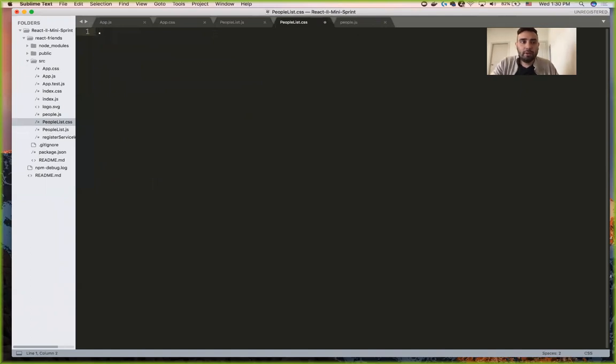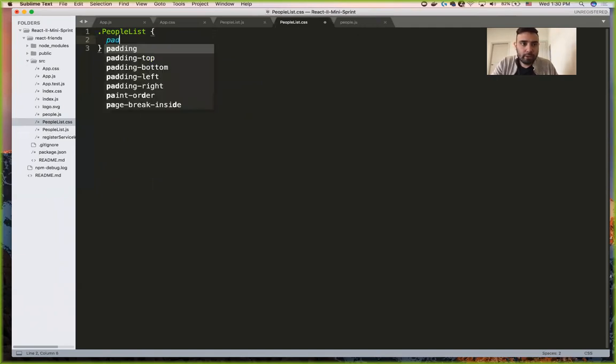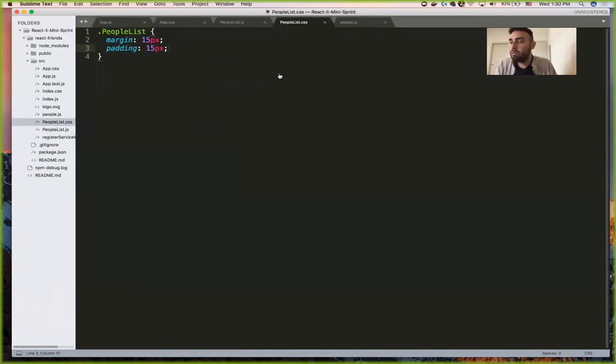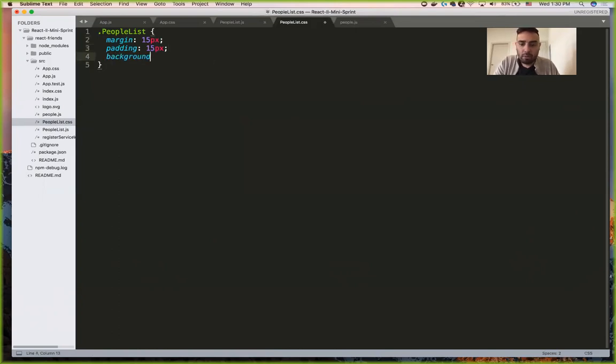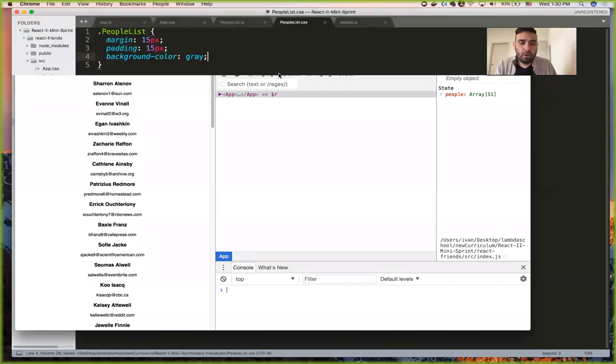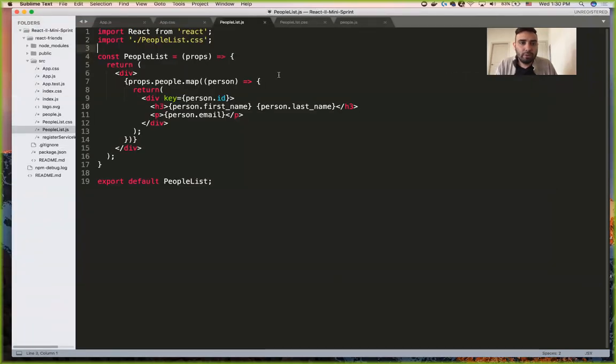But now I think I can say people list. No. Let's see, margin, pixels. Padding, 15 pixels. And we'll say background color. Gray. Oh, and I need to. That should work. List. People list.